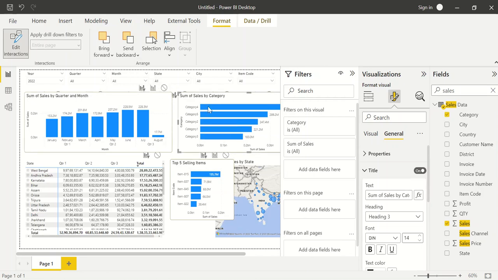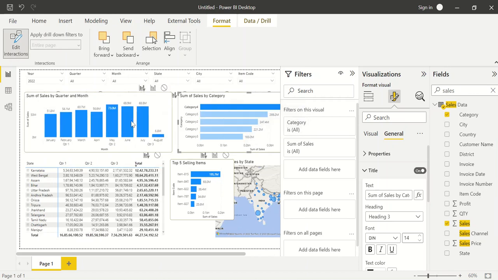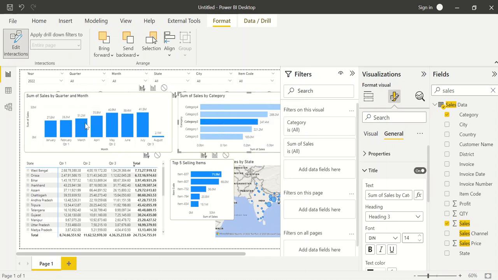So whenever I click on category, it should change, right? It should show me for that particular category. If I click category 4, then this month-wise sales has changed. If I click category 2, this month-wise sales has changed. So this is the beauty of edit interaction. This is what we have to do for each and every one. All right.